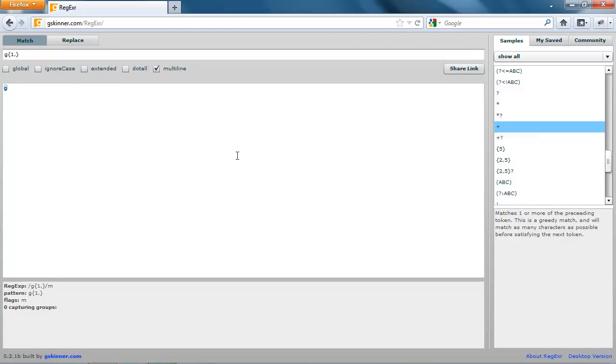Now, with all that behind us, we're going to start working with a real-world example. I'm going to guide you through how to build a big regular expression, and I'm going to do that in the next part.